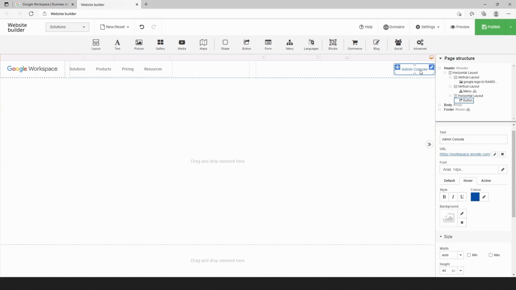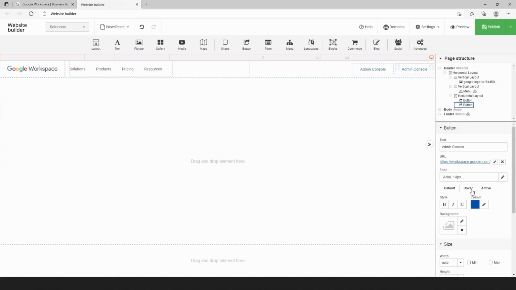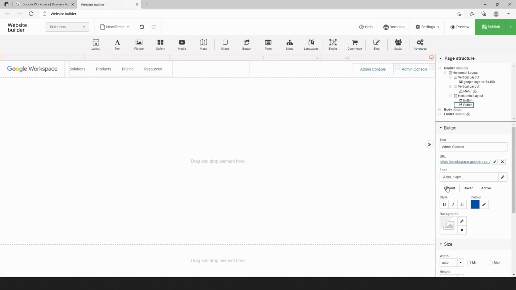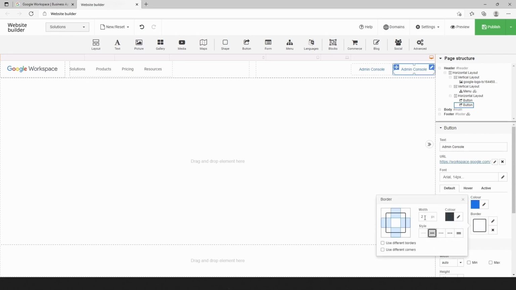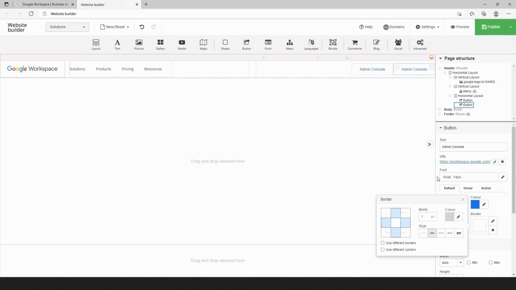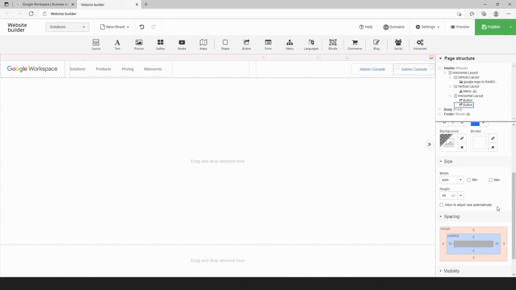To add a second button, we will duplicate the existing one and easily make changes for the second button. You can customize your second button exactly the same way as we did with the first button. Or if you want your second button to stay the same way as the first one, you don't need to do anything. Just copy the button and all the adjustments will stay the same.